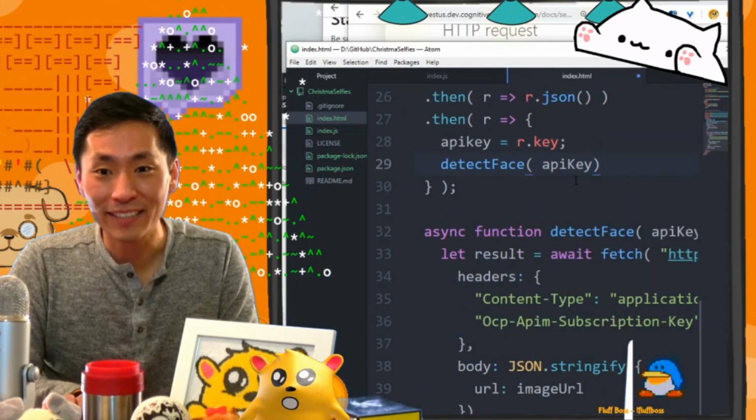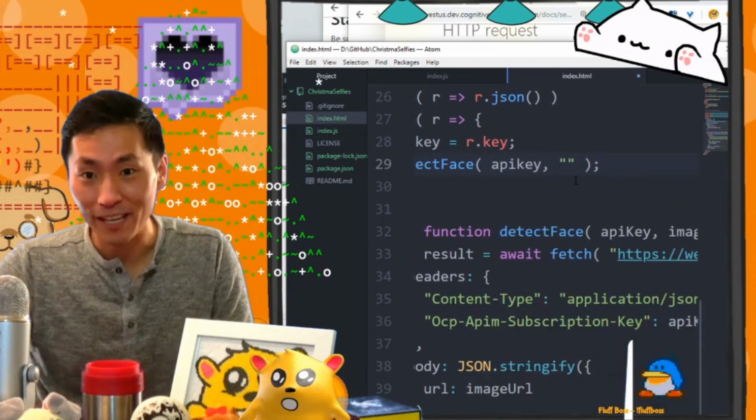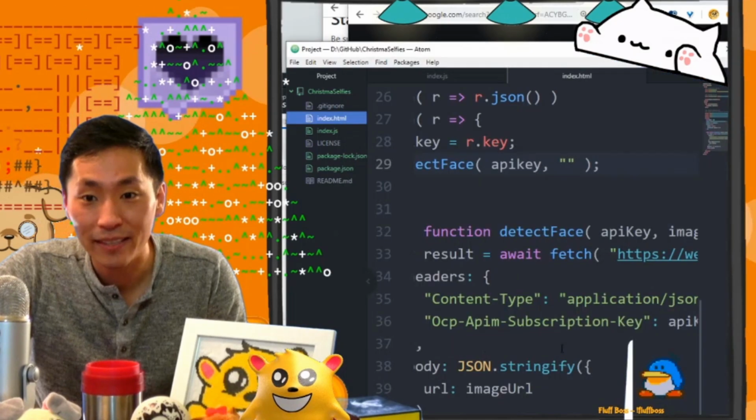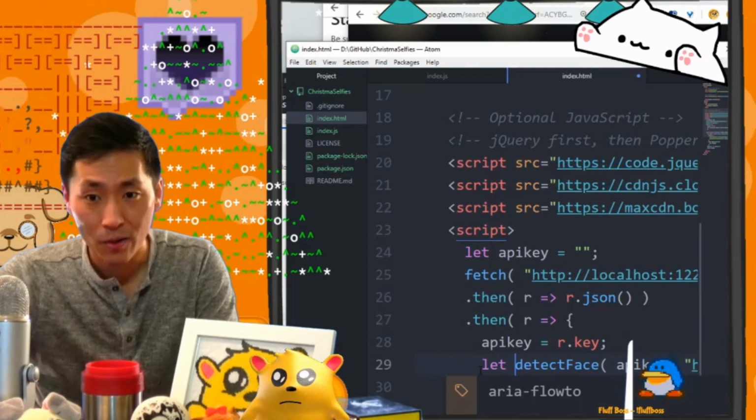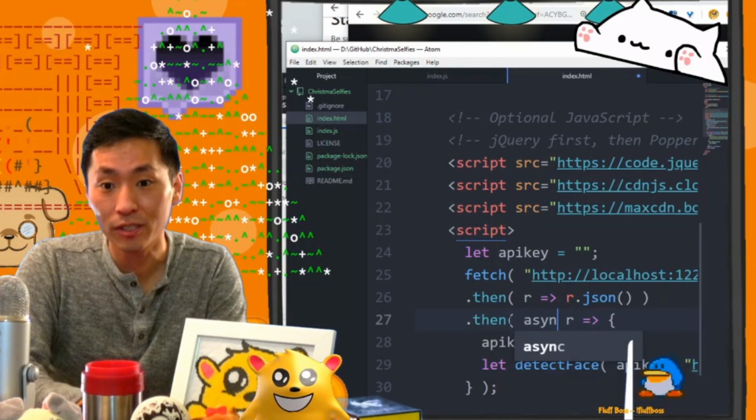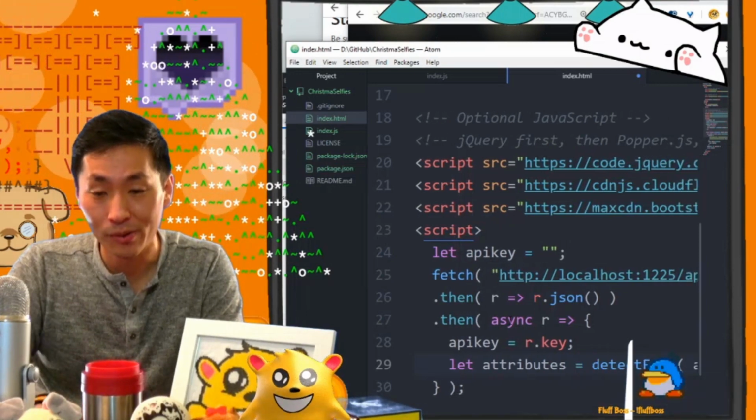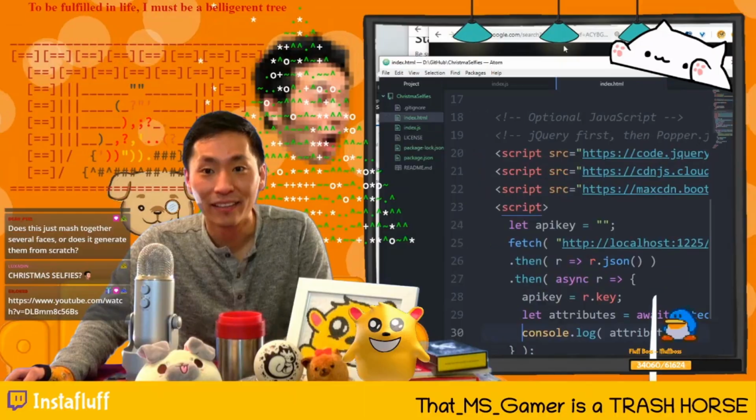So now we need to find an image. We need the API key, and then we need to find an image URL of a face. Let's find something. Oh, that's a good selfie right there. Let's find the image address and then kabam. So now, supposedly, oh wait, I need this to be an async function. And then let attributes equal await detectFace, and then we're gonna console log attributes. Let's see if this worked.